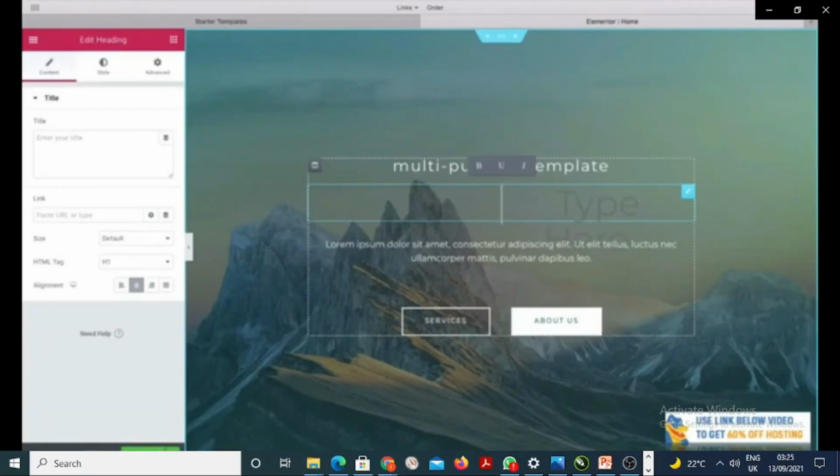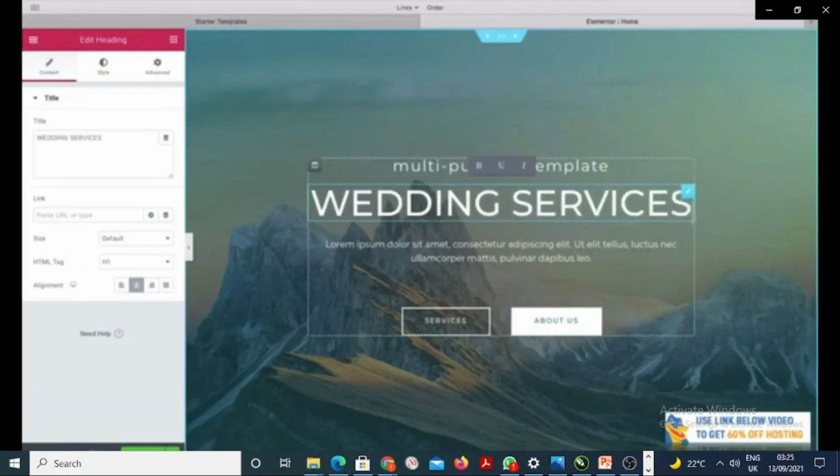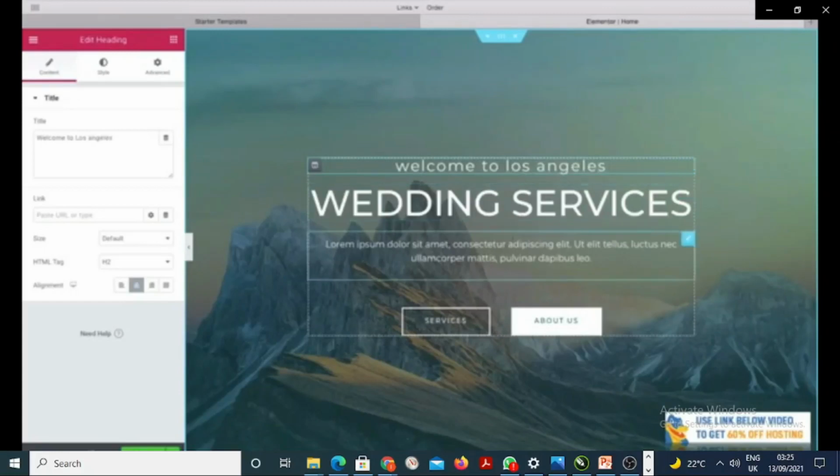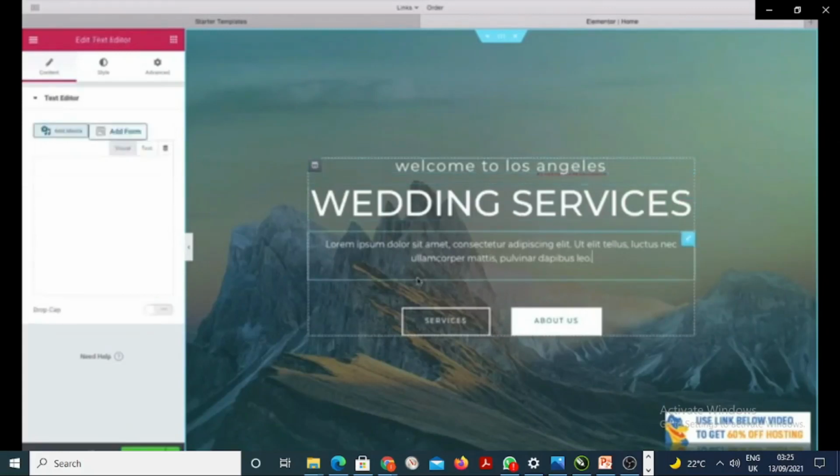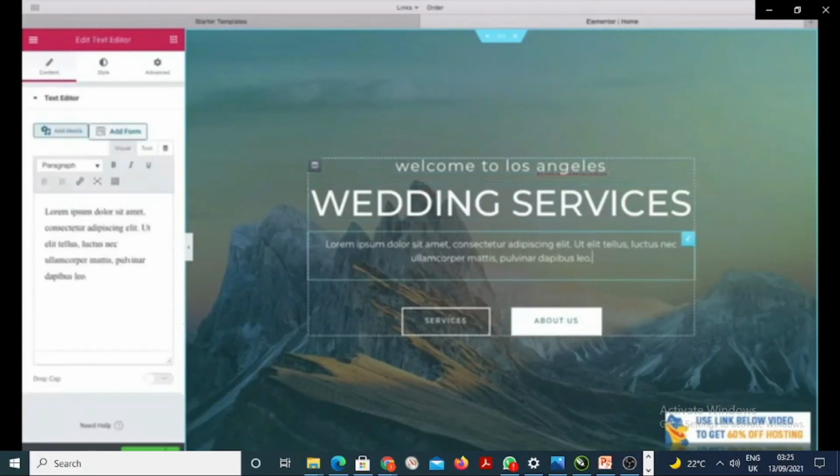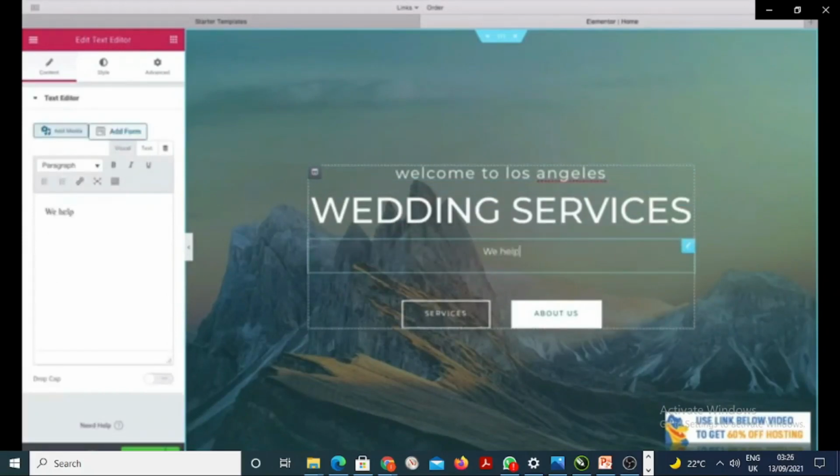So let's create a website for a wedding company. We'll call this wedding services. Let's say, welcome to Los Angeles. Let's build a website so that it will look okay. And we can also change the text here. This subtitle, we can erase it, and write something like, we help you have a perfect wedding day.